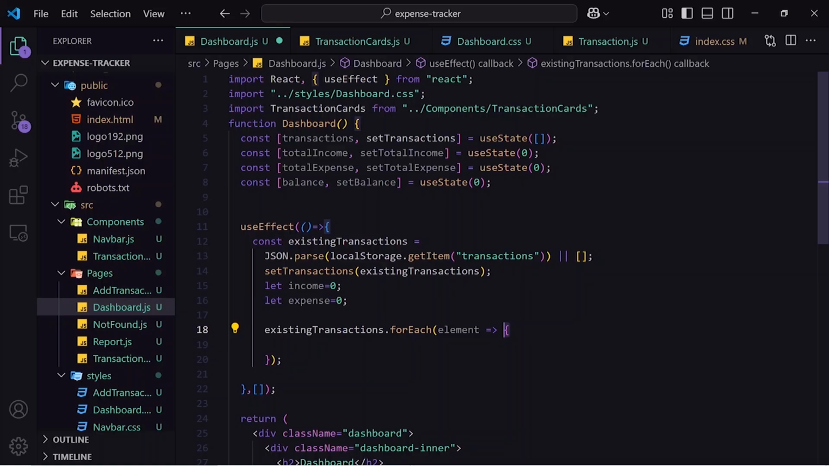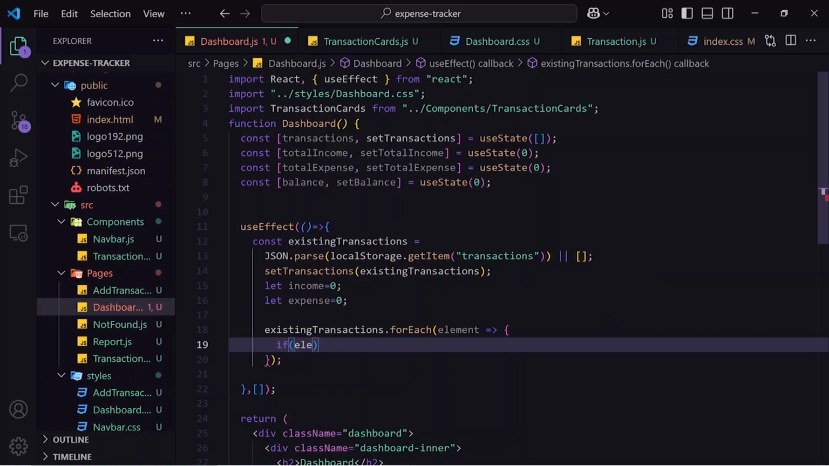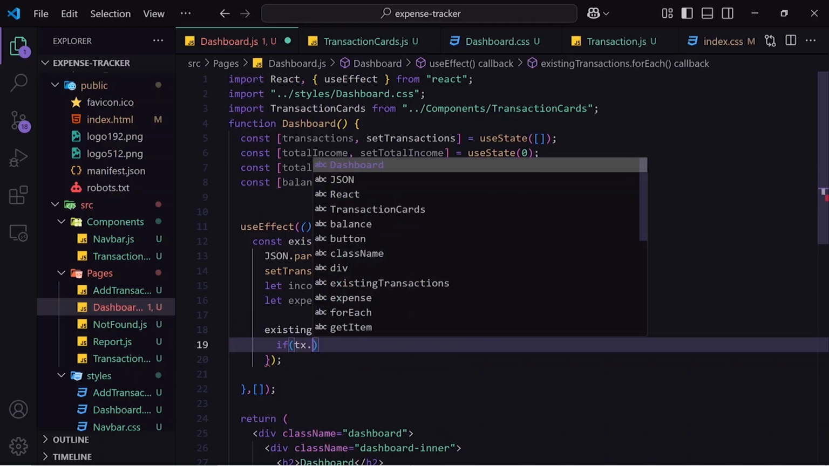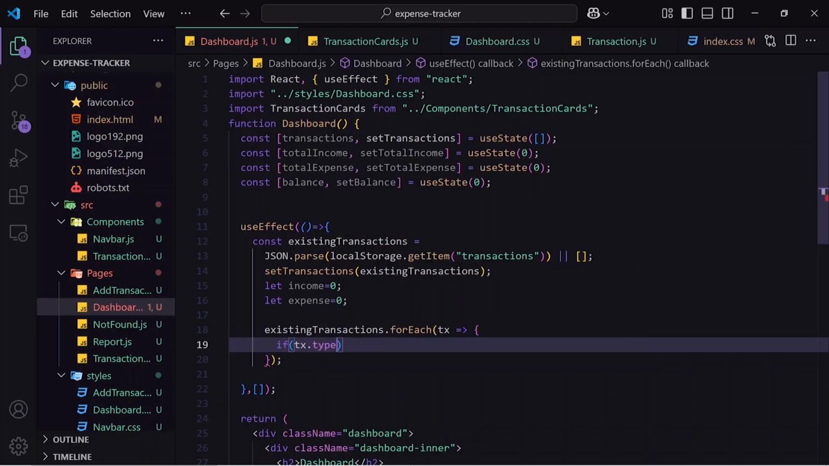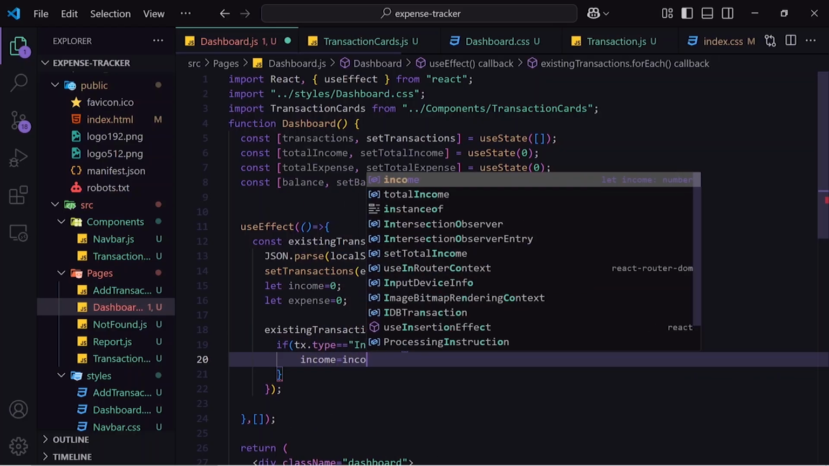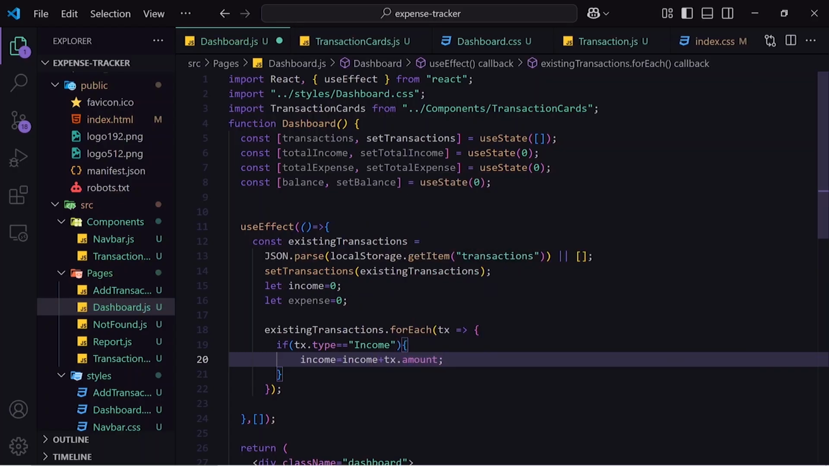Now I will write the condition that if my element, okay, element doesn't suit, we have used tx only, so let's use tx. You can pass it anything. So tx.type. If my tx.type is equal to income, then what will I do? Then I will do income equals income plus tx.amount. Getting my point?